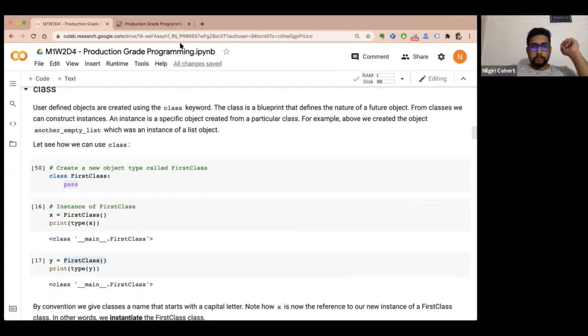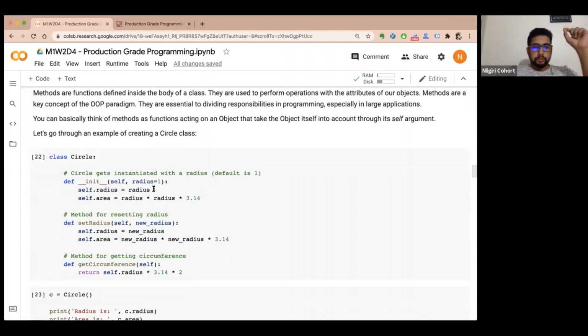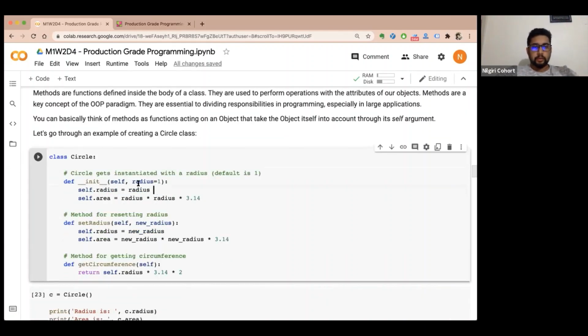Okay, so now let's move on to the next one. Now that you have understood the attributes, let's start with methods. So how do we create methods? You saw how we create attributes, right? Right now we are defining a type, a class which is called circle. So I have defined circle here.